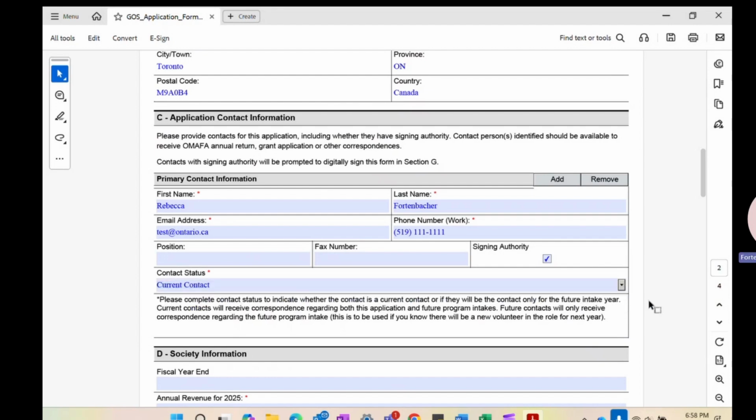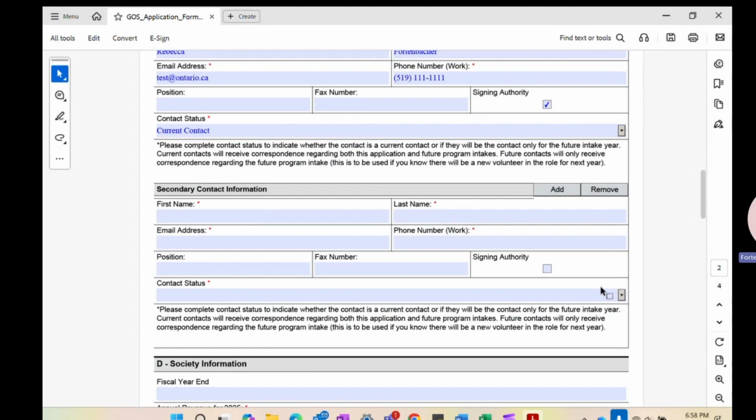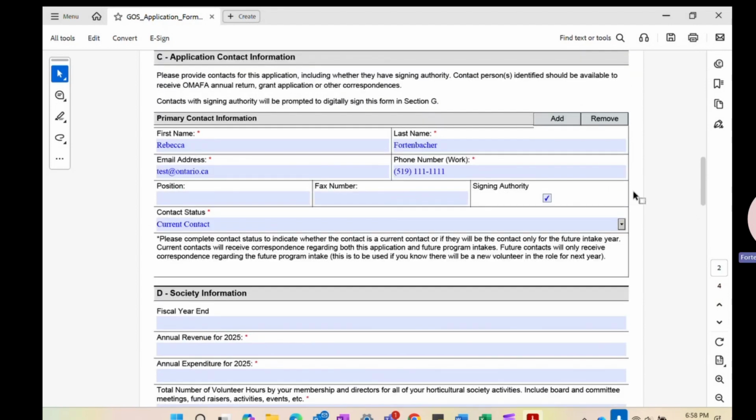If you would like to add an additional contact, you can use the Add button here at the top and fill out the required information. If you need to remove a contact that you added, you can click the Remove button. For all other changes about contacts in your society, please make those changes in TPON.